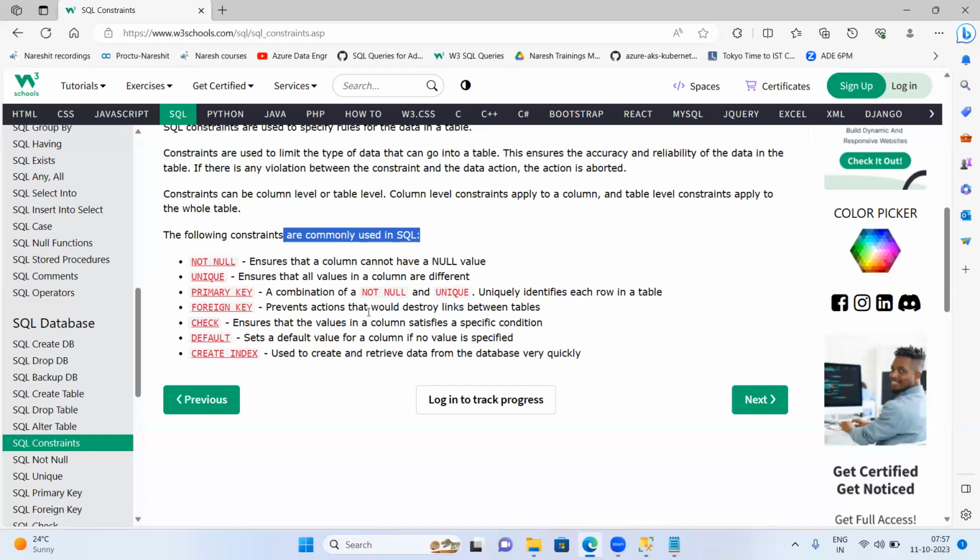Foreign key prevents actions that would destroy links between tables. It will prevent the actions that would destroy, meaning deleting records in multiple tables, making some incorrect updates in the tables, or inserting records which are not proper. For those things it will stop. Check constraint, default constraint, create index, all this stuff, guys.